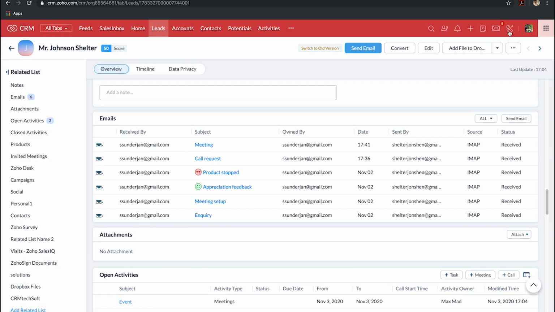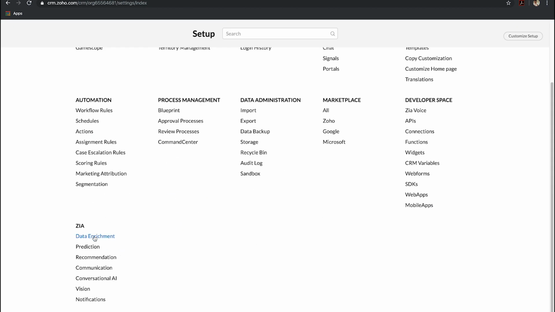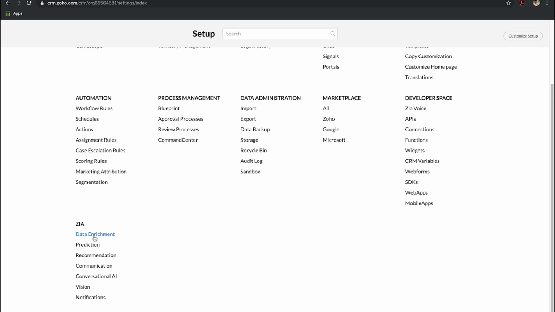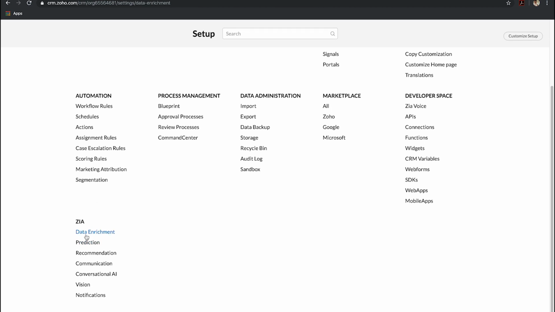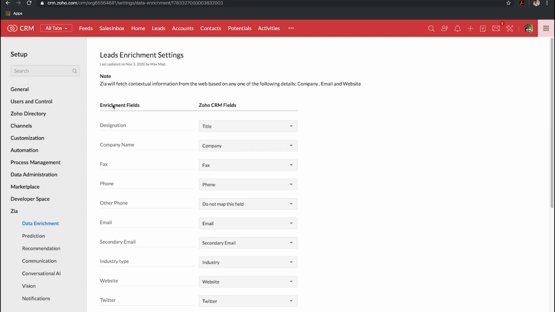Now, in order to map, you have to go to the Zia data enrichment section. We already have a feature called data enrichment. You can go here, and here you have the option to map leads, contacts, and accounts. You can go here and map the fields that you want to be configured and added to the record.